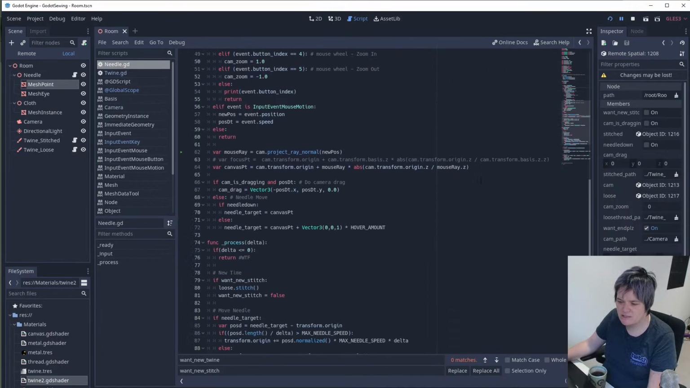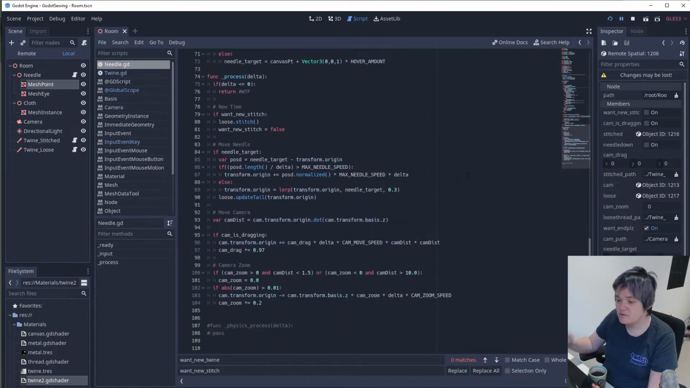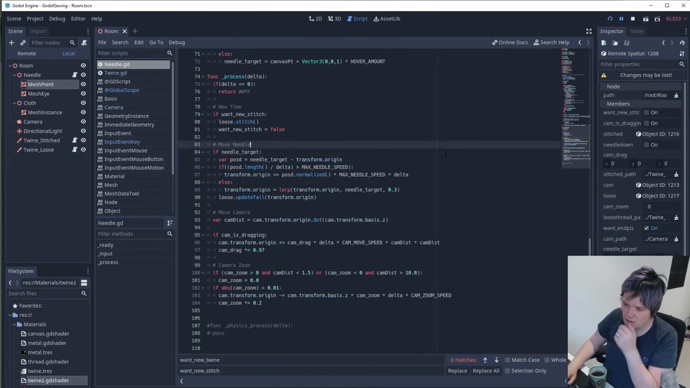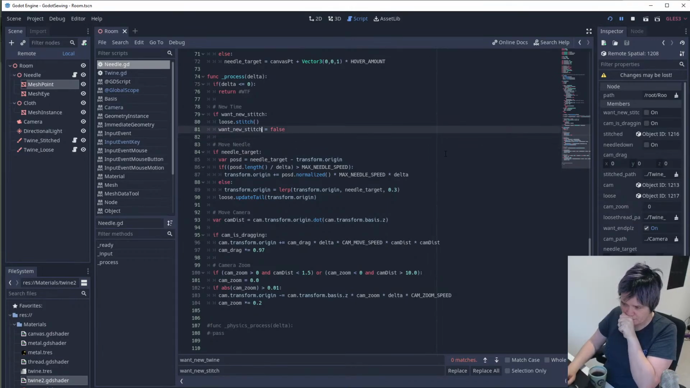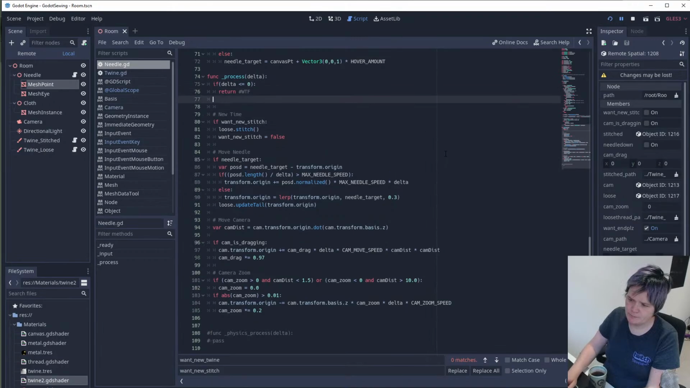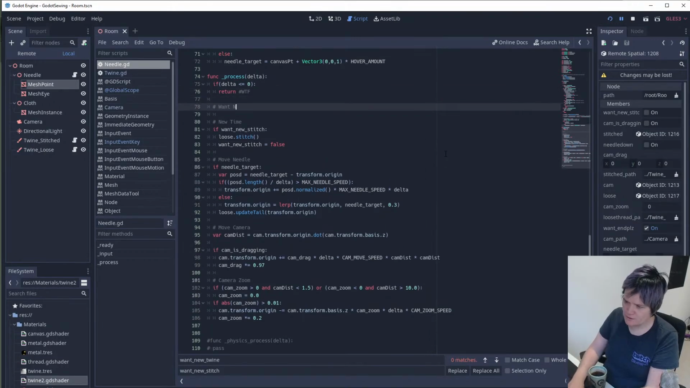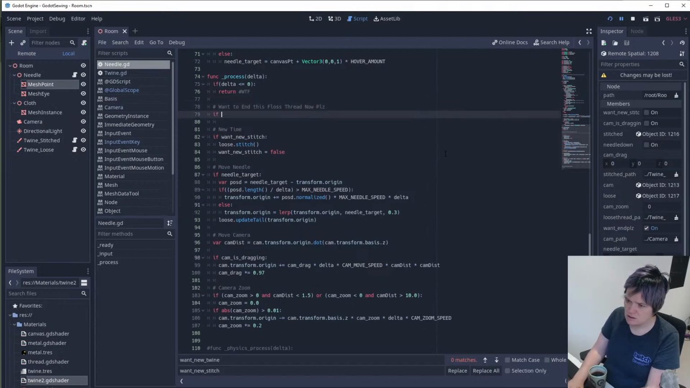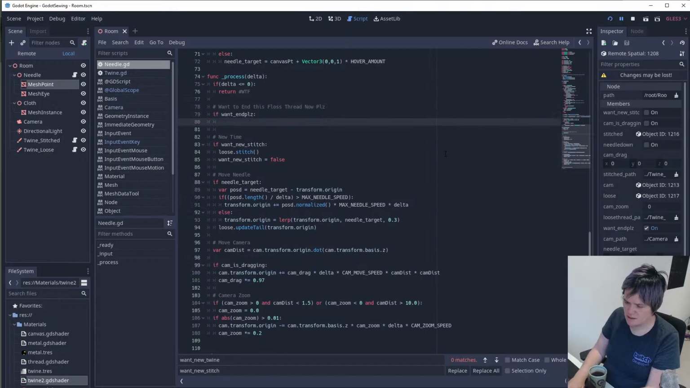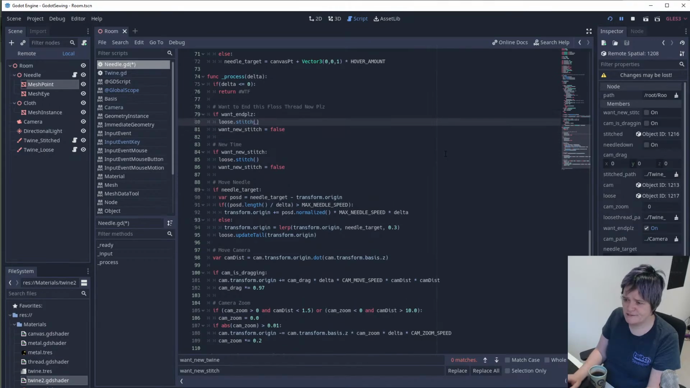Okay, one end please, yeah. And then in the actual update, rather than the input, we're gonna go if want new stitch. Excuse me. Want to end this floss thread now, please. If want end please, then want new stitch has to be false. We're gonna have to stitch it.